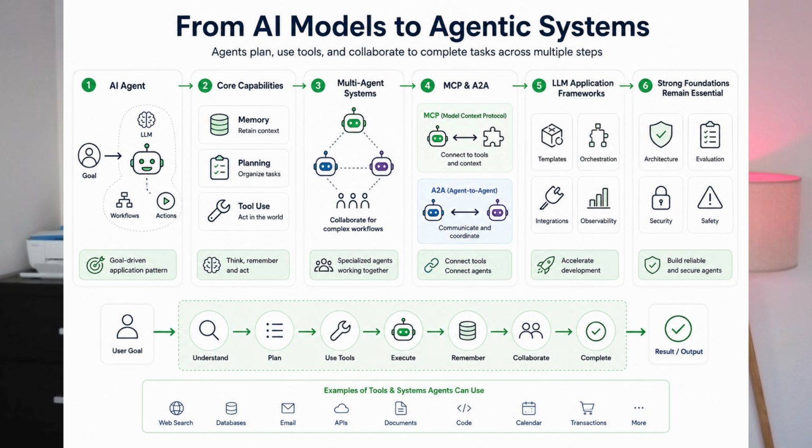We also explored MCP and A2A, where MCP helps the agents connect with tools and context, while A2A helps agents communicate with other agents. And finally, we looked at LLM application frameworks and understood that frameworks can accelerate development, but they still require strong architecture evaluation and security design.